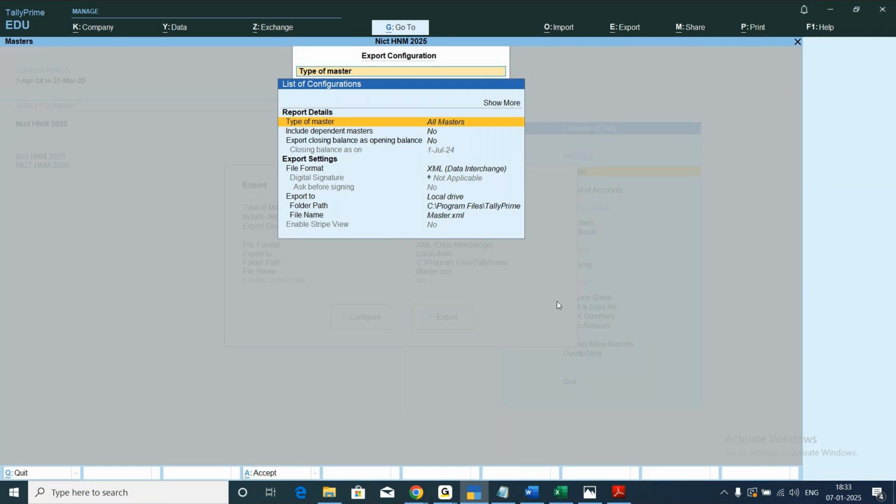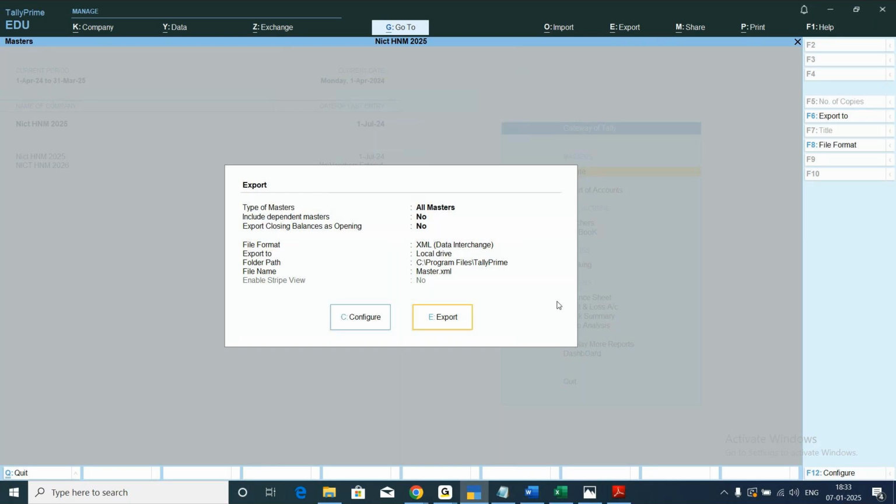Done everyone? All of you selected all masters. Okay. Now press escape. Press escape and click on export now. Click on export.